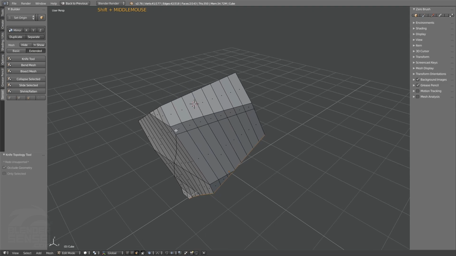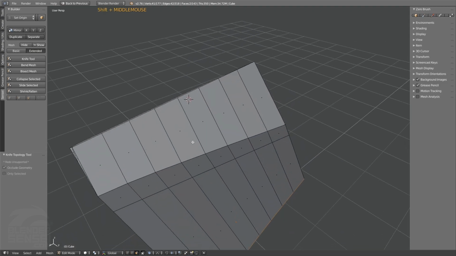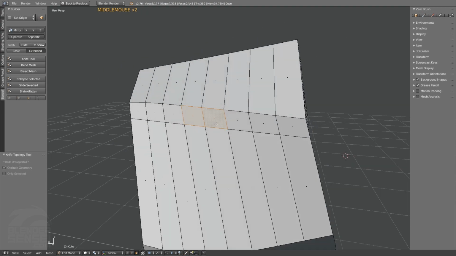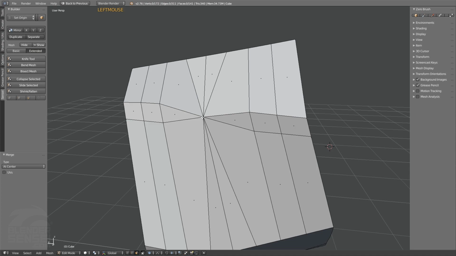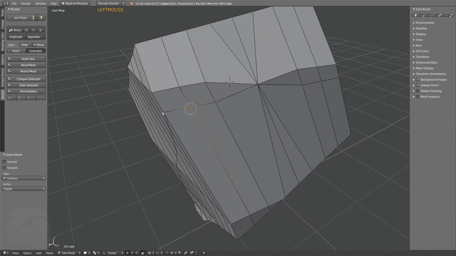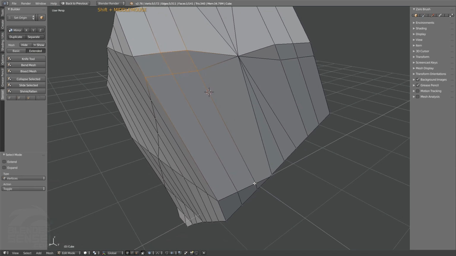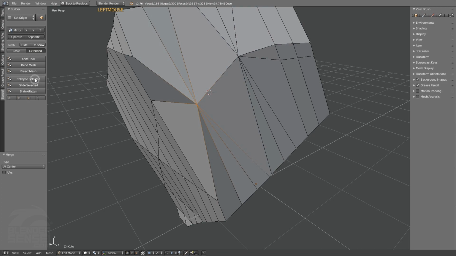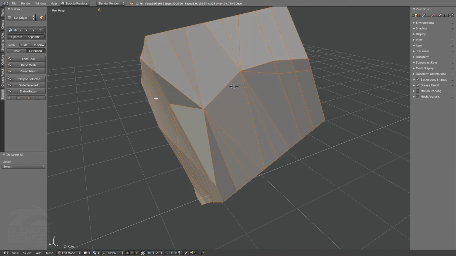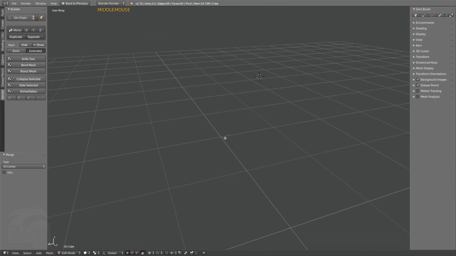The collapse selected button is nice. It will just merge whatever faces, edges, vertex points, whatever into a single point. So if I were to say select a few faces here and press collapse selected, these will all be collapsed into a single point. Likewise, if I were to just say maybe shift select some vertex points and press collapse selected, these will all be collapsed into a single point.